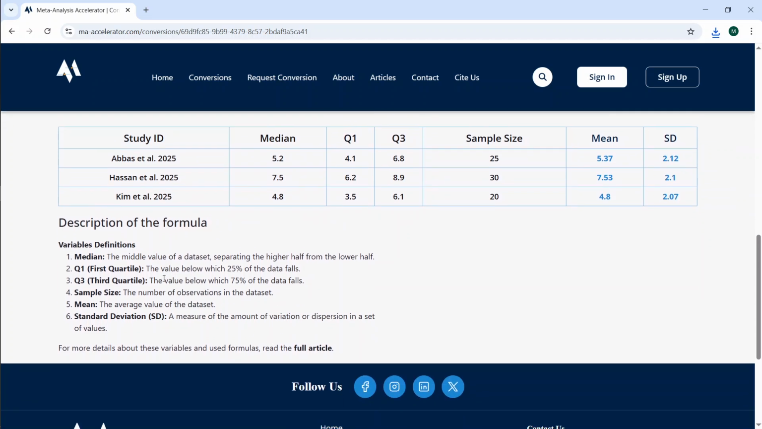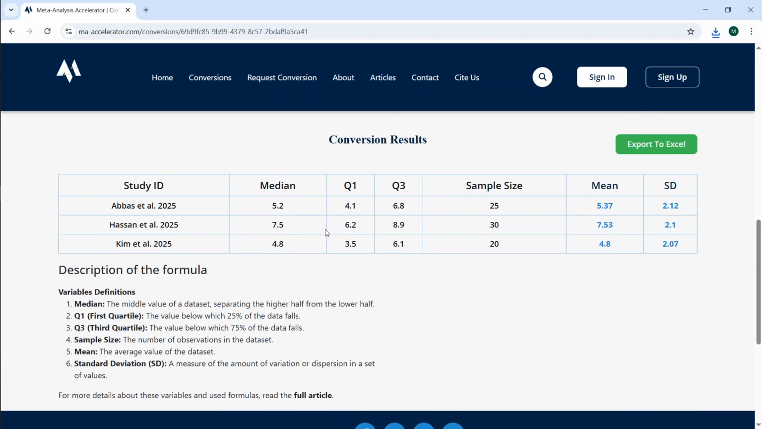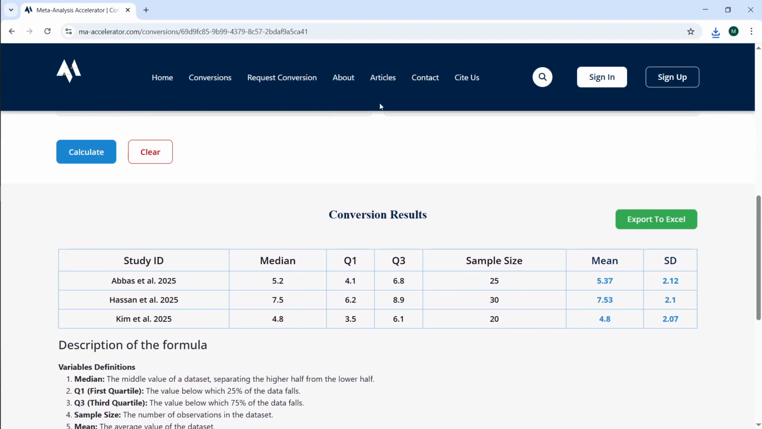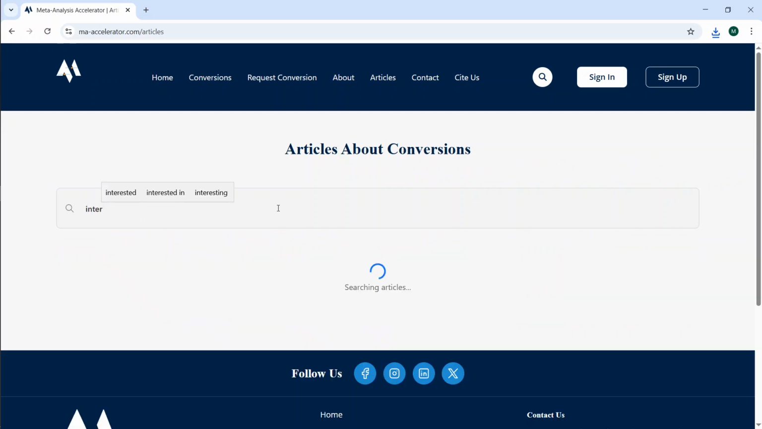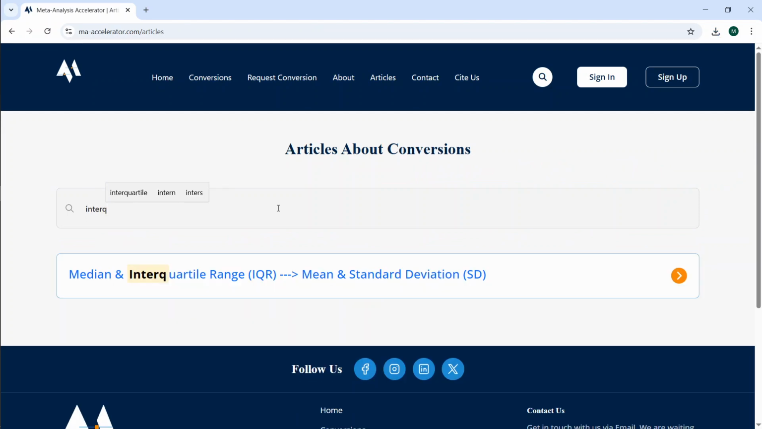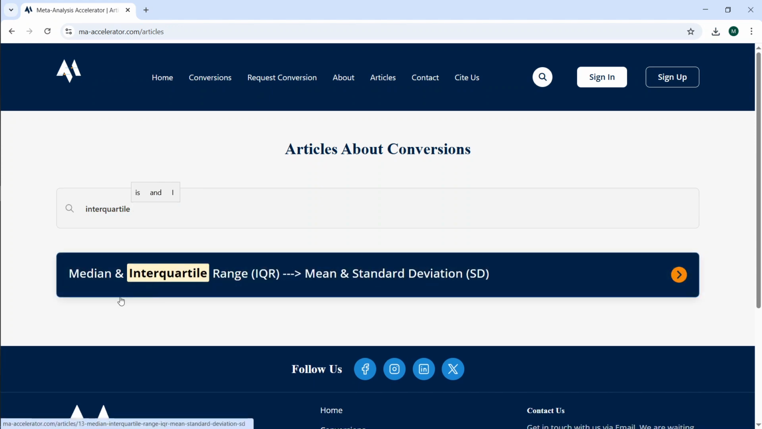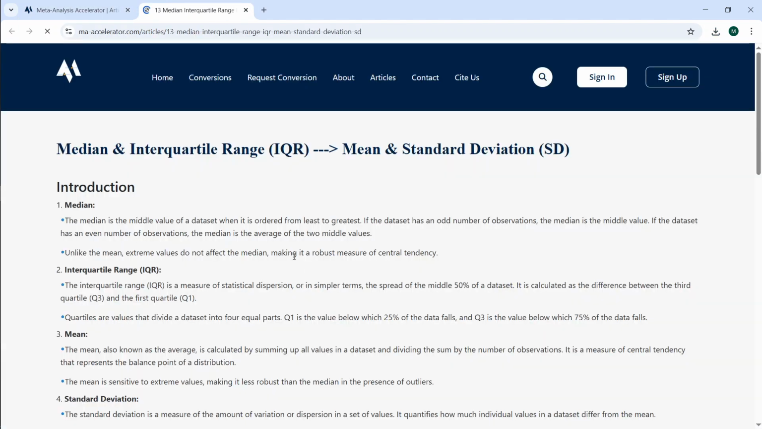And here, as we said, are the variable definitions, and for more details about these variables and the formulas used, read the full article. What are the articles? The articles are a new feature that explains each conversion. Let's go to articles, and I will just choose interquartile range. Here I find the article "Median and Interquartile Range to Mean and SD." I will click on it.